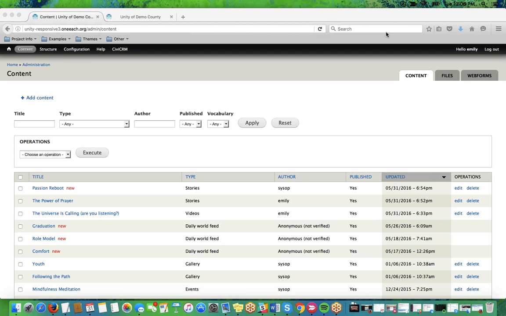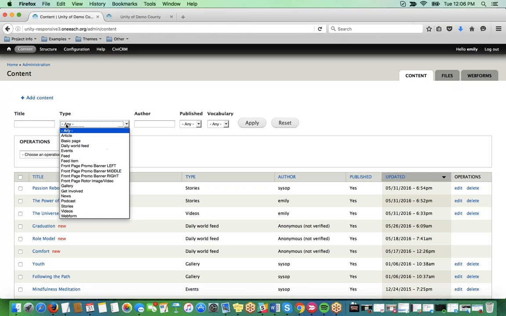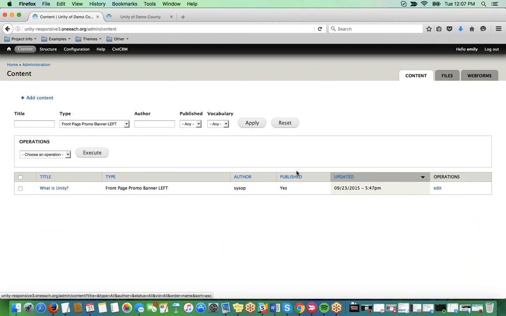Clicking on Content will take you to a list of all of the content that you have added to your site so far. From here, you're able to sort by content type. If you click on the drop down for type, you'll see that you have front page promo banner left, middle, and right listed out for you. So I'm going to choose left and apply that filter, and it's going to take away all the rest of the content and only show me my front page promo banner left content.